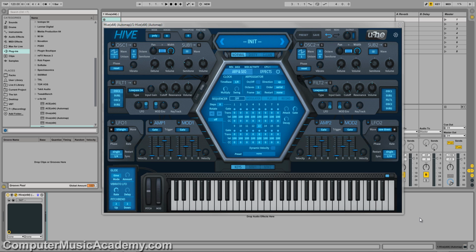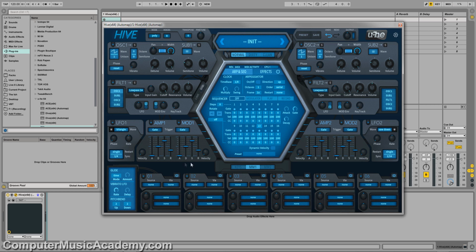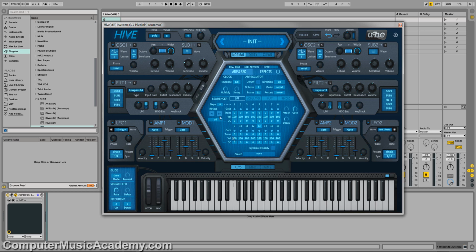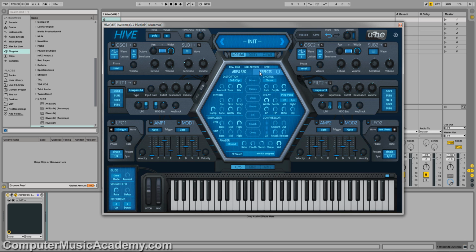Looking at the interface, this is absolutely beautiful. You actually have your oscillators right here. So two oscillators, two filters, two LFOs, two amps and modulators. Down here you have your keys, and then you have your macros down here, two sets of them, so up to 12 it looks like. And this is your big interface right here, where you can actually go through the arp and set the effects. Really easy to cut these things on and select, which is very cool.